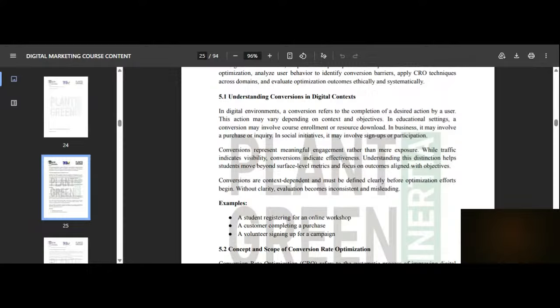A conversion happens when a visitor does what you want them to do. For example, you want the viewer to perform an action when they are viewing your website. What can that action be? That action can be buying a product, or you want them to fill out a form. Say, for example, you are an educational platform and you have a lot of courses for college students, such as a digital marketing course, Python course, C++ course, JavaScript course, any kind of course.